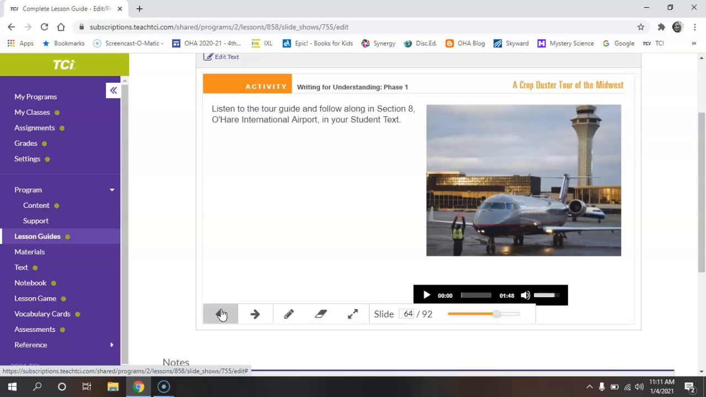Our next stop is O'Hare International Airport, found on page 126 in your textbook, and this is found in Chicago, Illinois. You are looking at O'Hare International Airport in Chicago, Illinois. It is one of the busiest airports in the United States. Hundreds of thousands of people pass through O'Hare each day. That adds up to millions of airplane passengers a year.